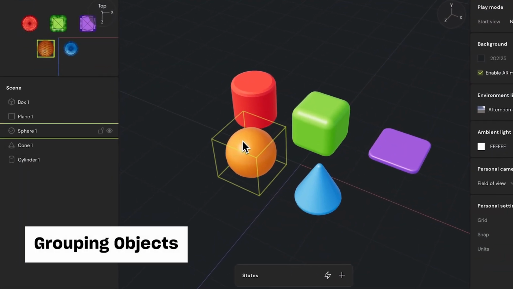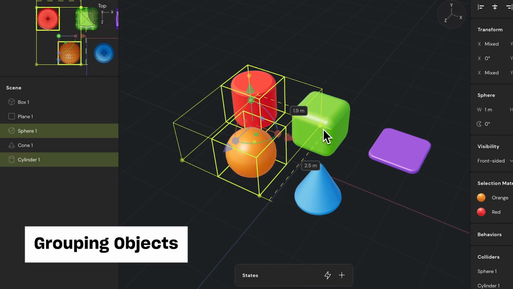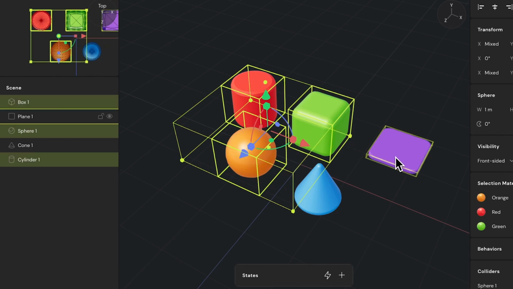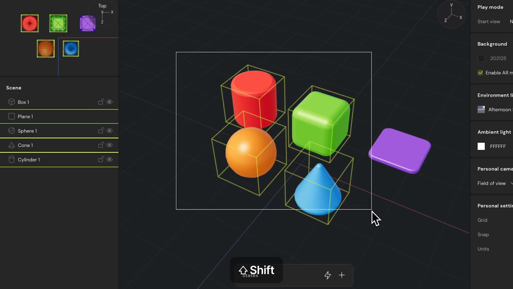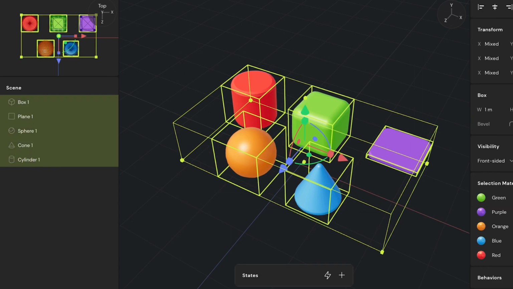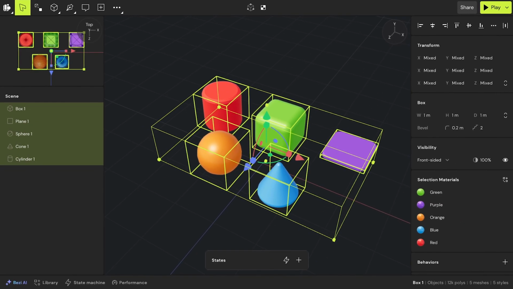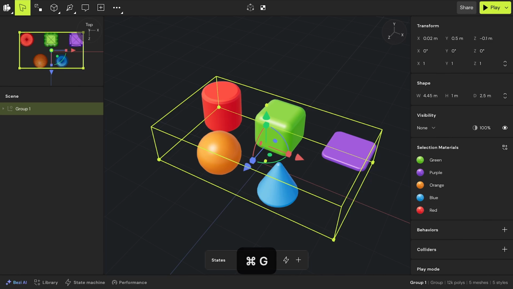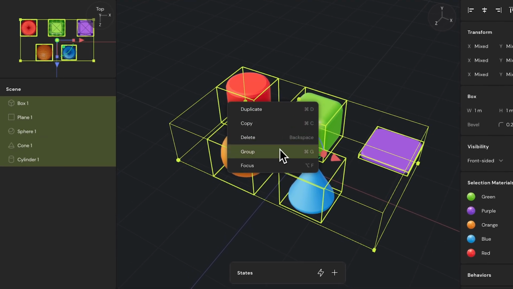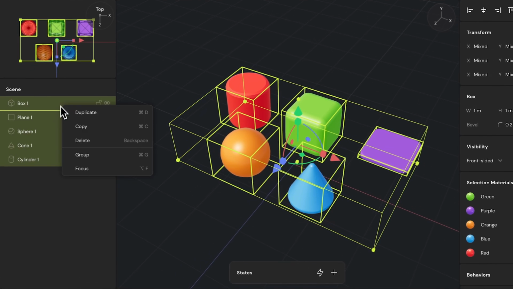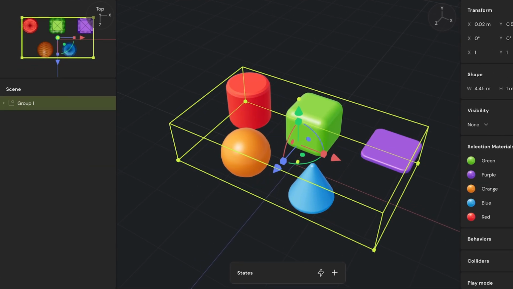To group objects within the spatial canvas, select multiple items by either selecting them one by one while holding Shift, or click and drag your cursor across objects with Shift held. Once selected, hit the keyboard shortcut Ctrl-G or Command-G on Mac. You can also do this by right-clicking and choosing the group option. Right-clicking also works while selecting objects in the hierarchy panel.